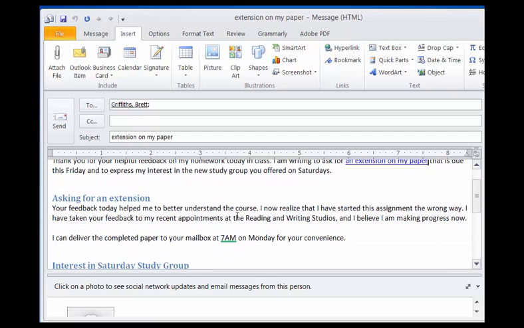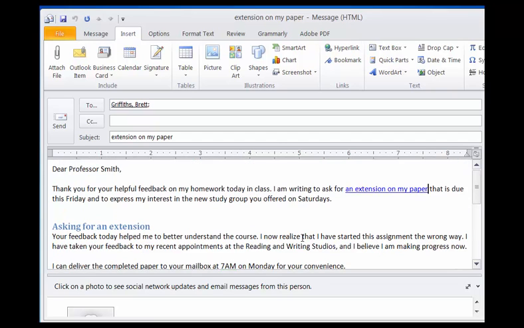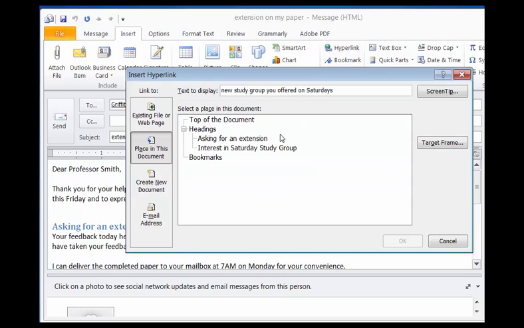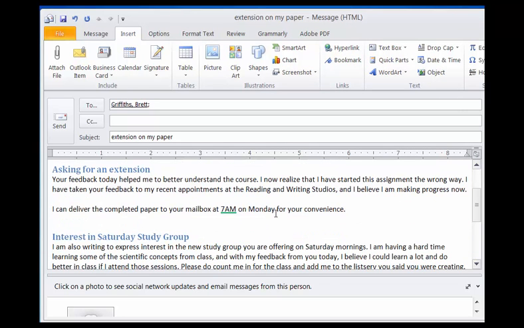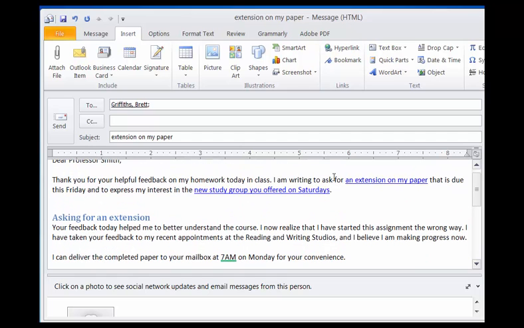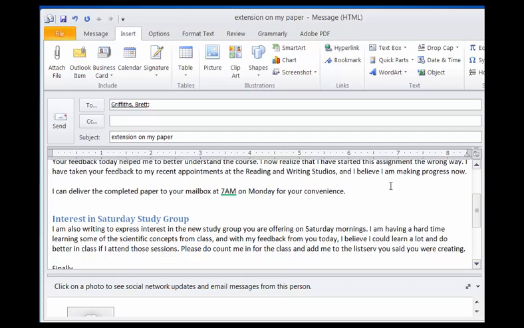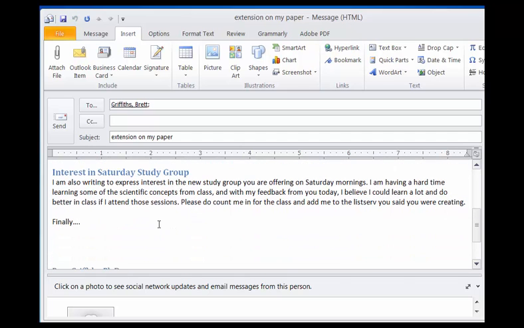If they click on that, that's going to take them right to this section of the email, but you also had interest in the new study group that's offered on Saturdays. Interest in a Saturday study group. That way when your professor is reading the email, he or she can click right to the parts that you want.